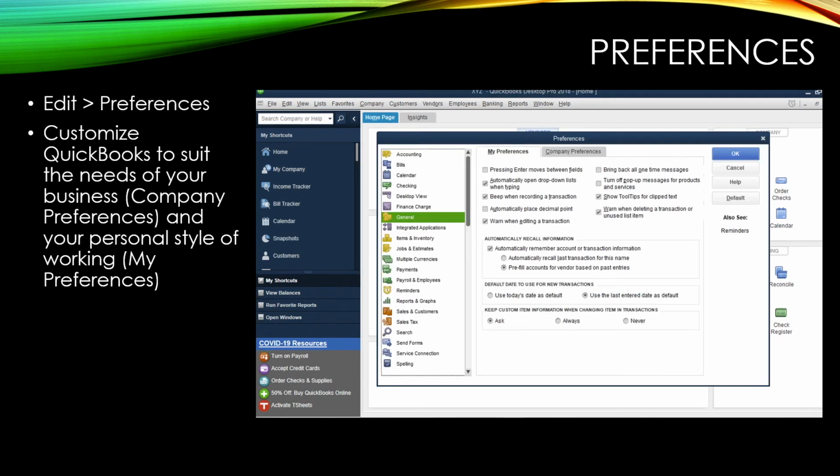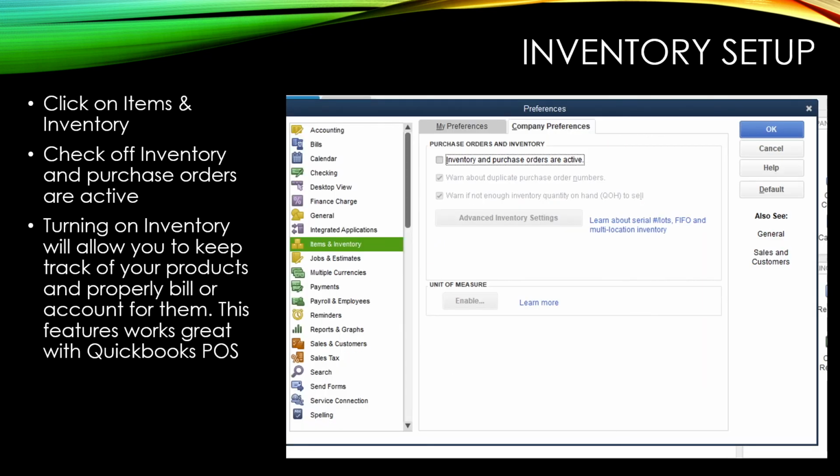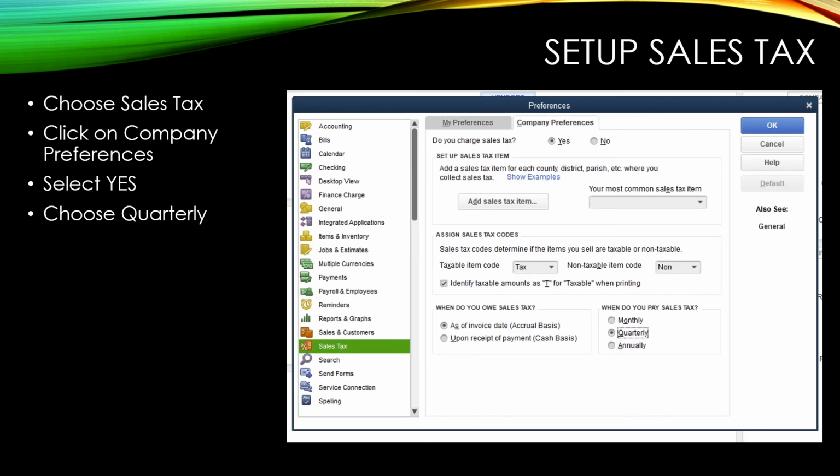In preferences, you're going to establish your inventory by clicking on inventoried items, and preferences are a great way to modify QuickBooks in a way that's more customizable to you. So if we click on inventory, you'll notice that we check off inventory and purchase orders are active, and then we click OK. You'll also need to set up your sales tax by clicking on the sales tax preference option and then choosing yes, and then setting it to quarterly.